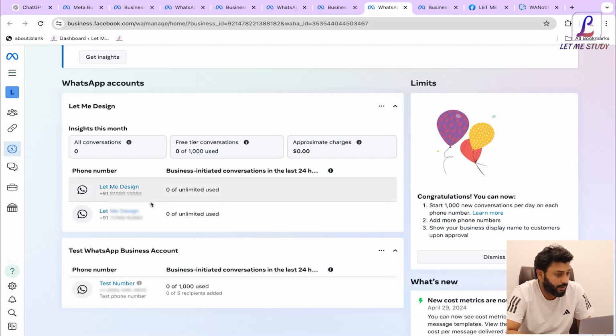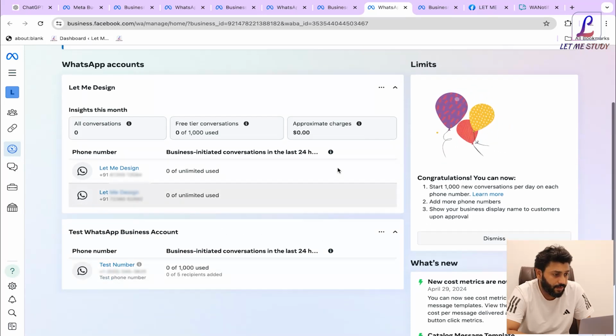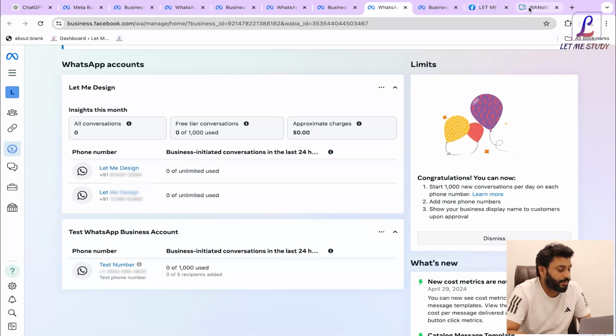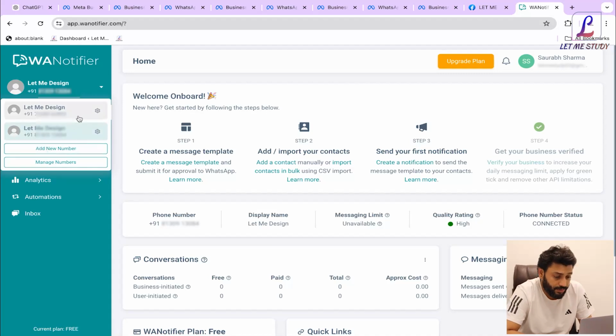All right, so these are the two numbers which are added. And let's come back to the WA notifier. Let's say here you created an account and this will be empty, and you have to add this number. So let me remove this number 62892. Okay.